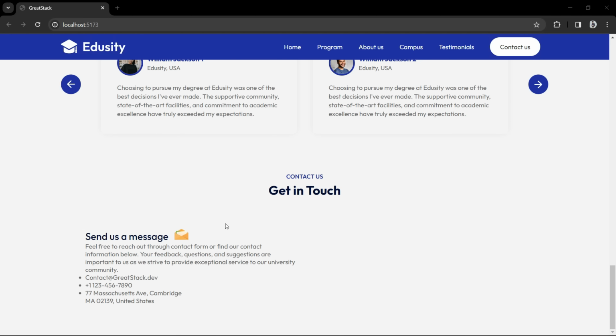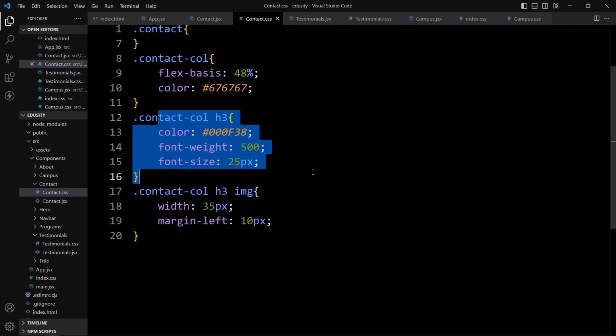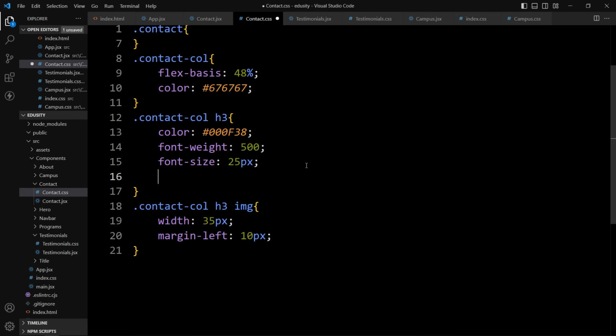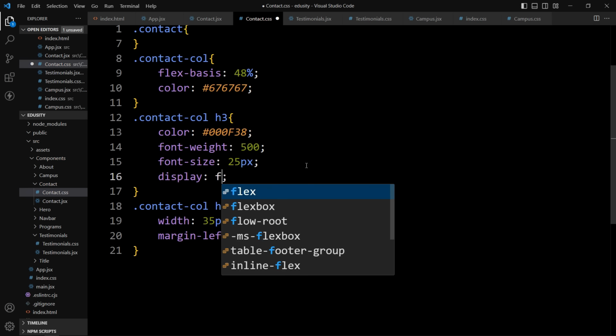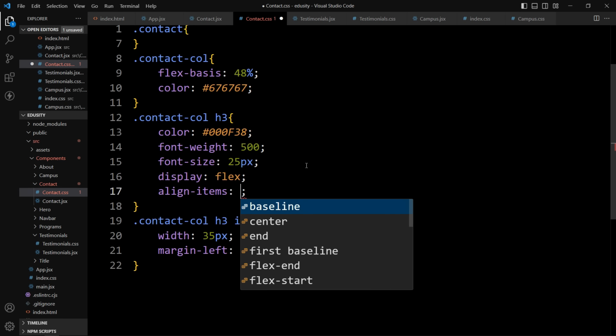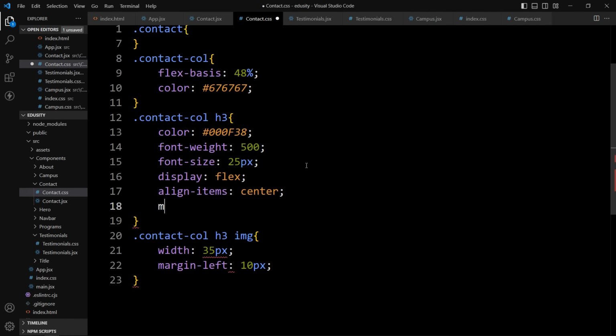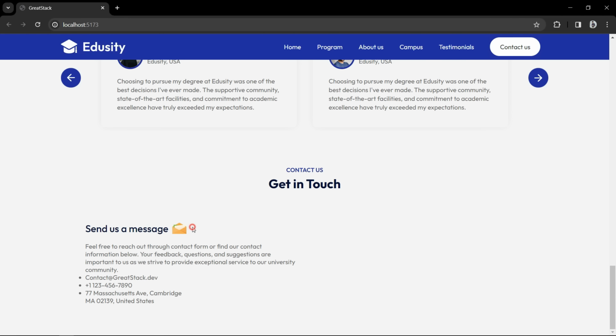So let's come back, and here in this h3 let's add display flex align items center. Then we will add the margin from the bottom, that is 20 pixel. Now it is looking perfect.